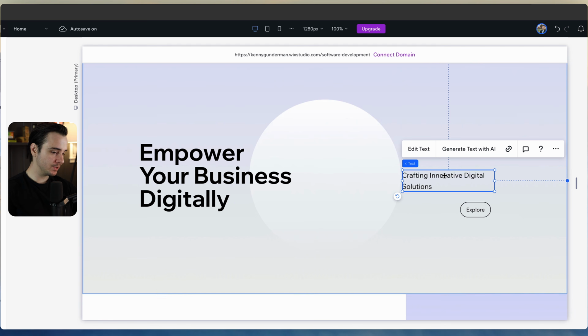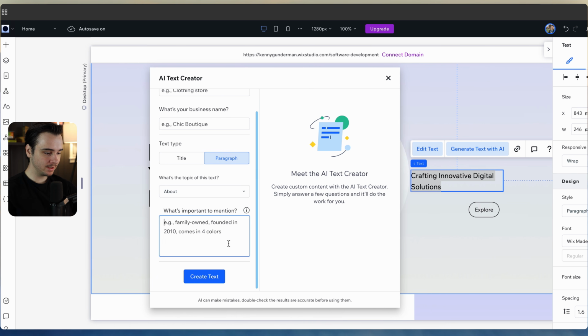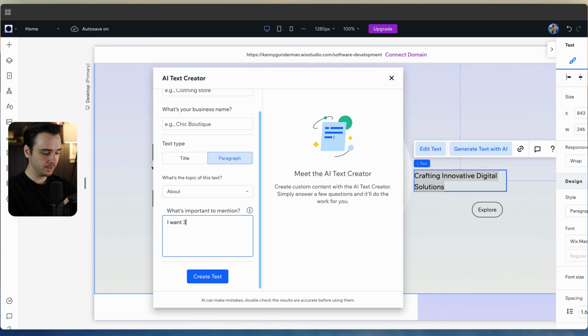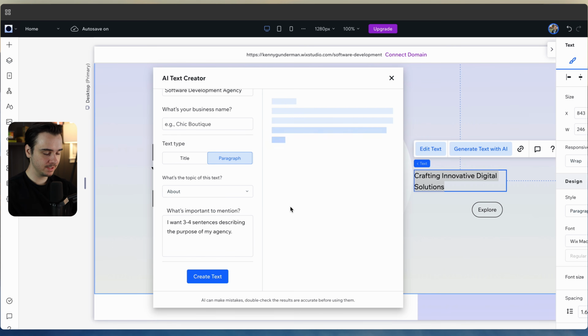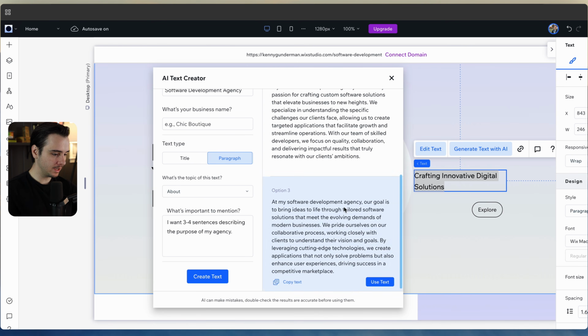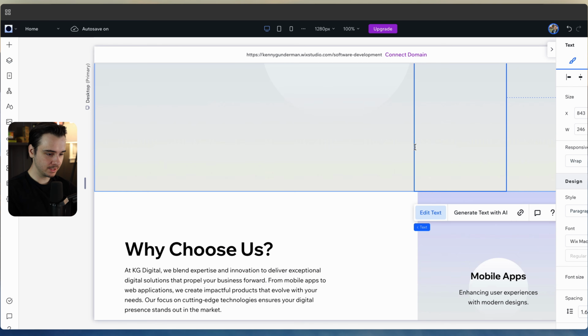And this is where we can leverage AI even further with Wix Studio. So we can click this and we can generate the text with AI. We can say something like, I want 3 to 4 sentences describing the purpose of my agency. We'll click create text. Oh, we gotta make sure we fill in all the prompts. So this is a software development agency. And then we'll click create text. Some pretty solid options. I personally like option 3 the best. We'll click use text. We'll close out of this.